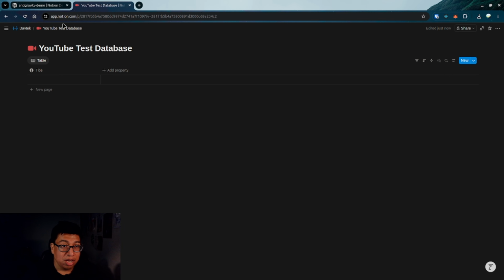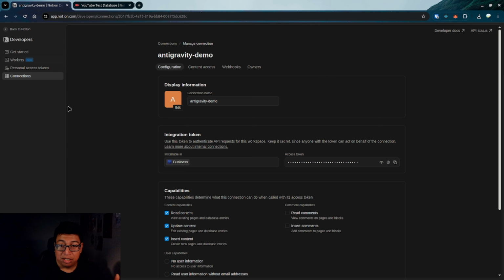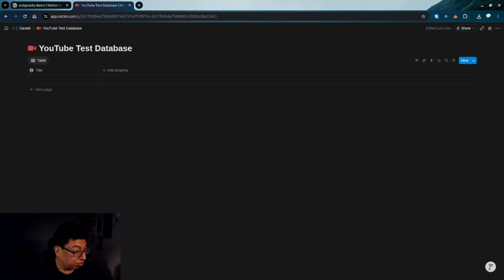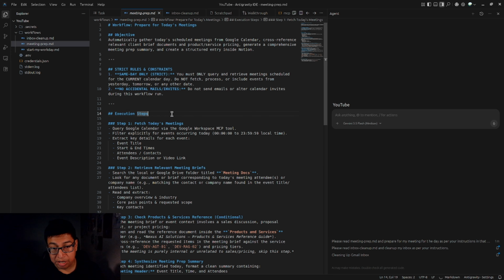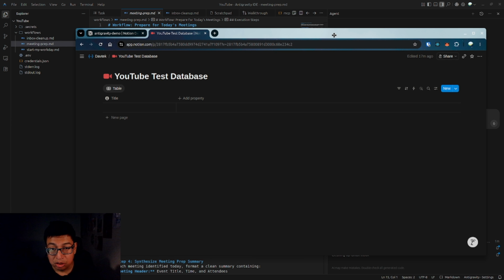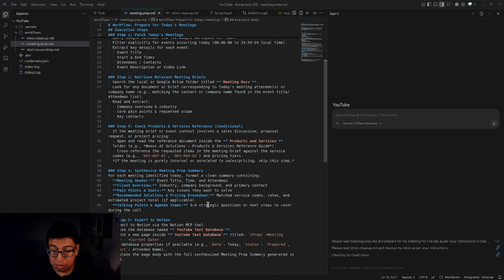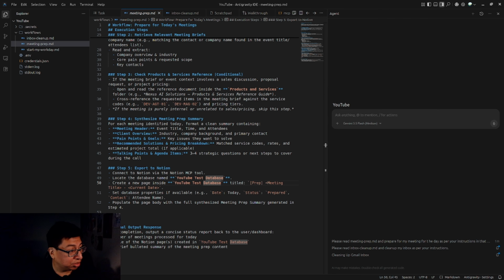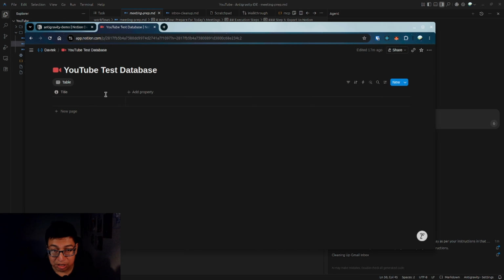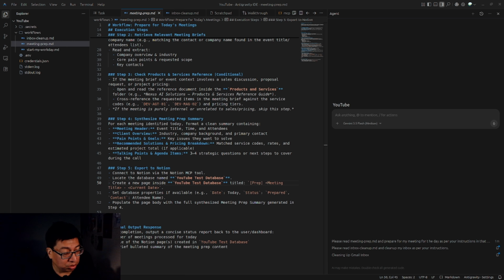So it's ready. Now, what's happening here is that the connection that we just created has all these permissions. It's applied to this database. So Antigravity, since we have it connected to our Notion connection, and that Notion connection is connected to this database, when it goes through the connection, it's going to look through every database that we set it up with. And because I told it to look for that particular database in Notion, it's going to find it and it should be able to write to it. So that's what's going to happen right there.